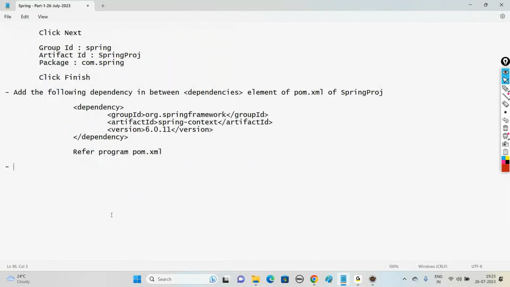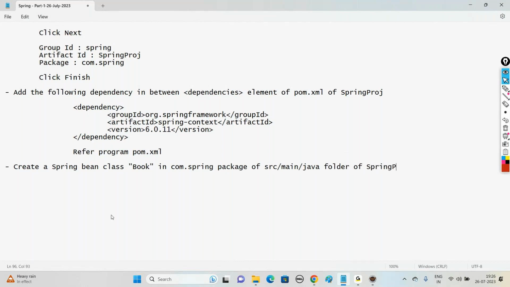This completes the setup. Now the next step is, let us create a bean class. So here we create a Spring Bean class. Here we call what? Spring Bean class. In Bean class, let me say Book in the com.spring package of the src/main/java folder of the Spring project.